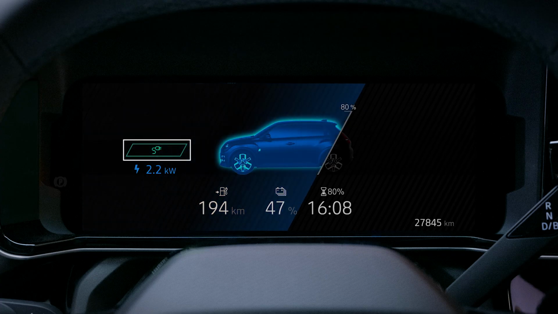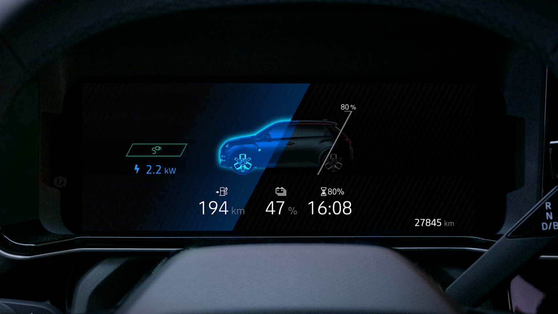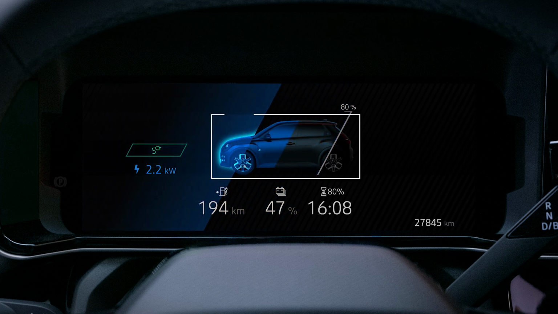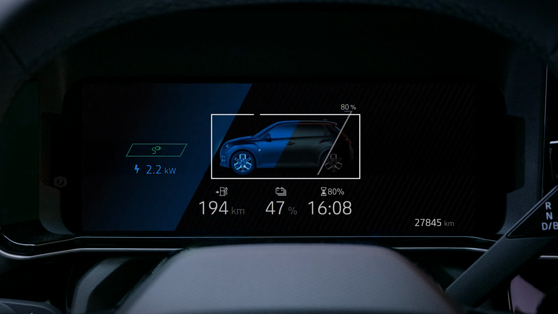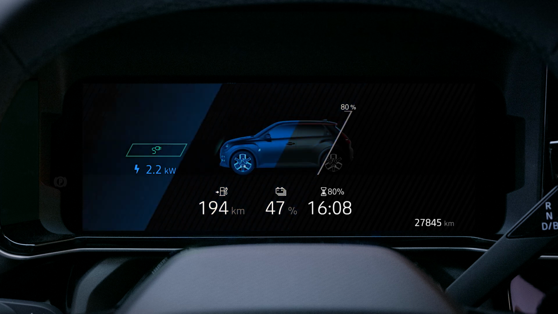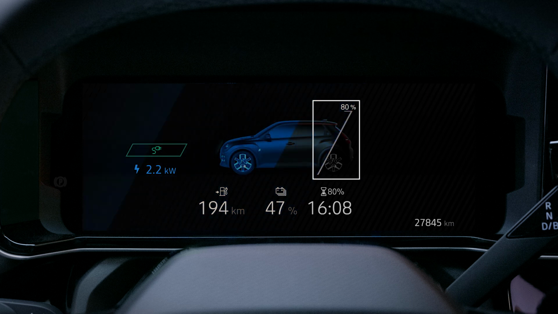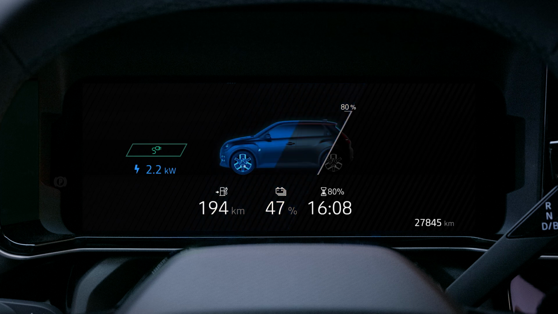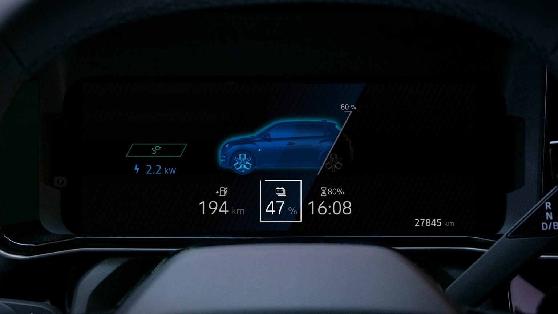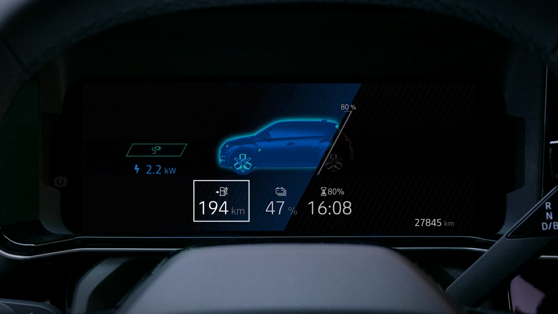When this indicator light is on, the vehicle is connected to a power supply. In the center, you can see the current charge level of your battery and the maximum charge level that you have set. The corresponding charge level appears here. It also shows your vehicle's range calculated on the charge already present.